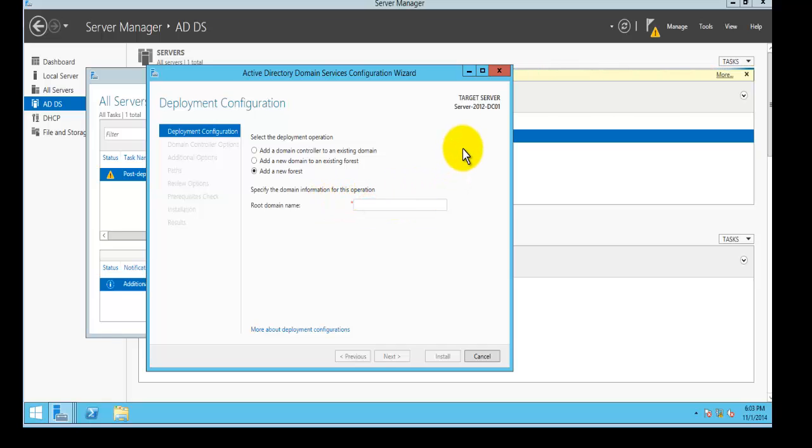So I will say this one is, for example, CNN dot, or admc.edu, admc.education.edu. We'll go next.